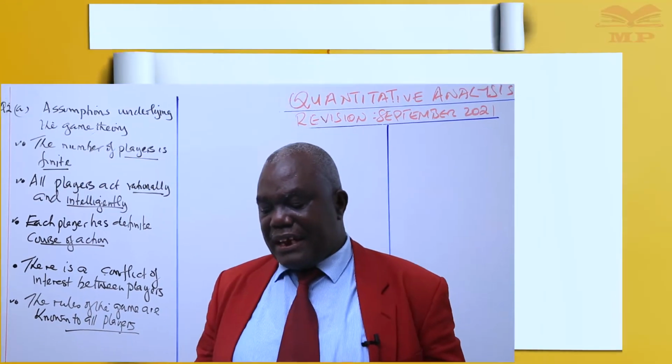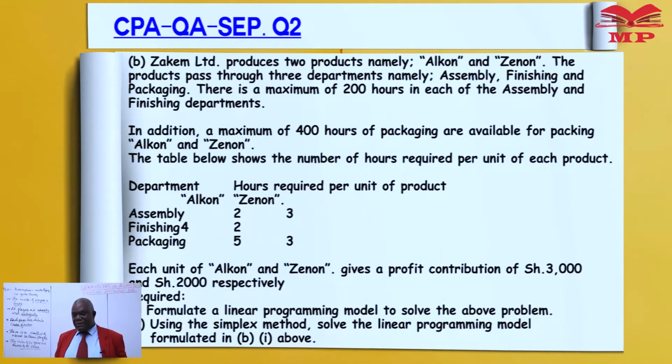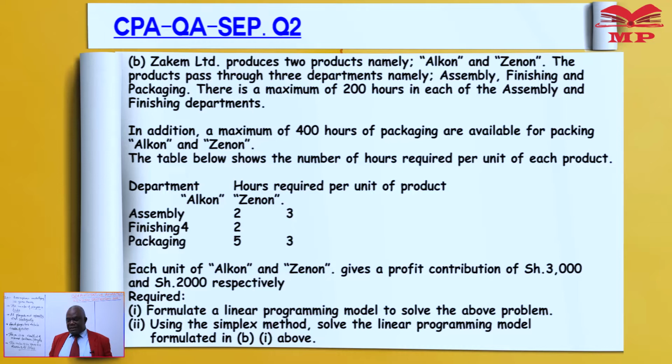Part B, let me read it, and that's where we're going to spend some time. Zachem Limited produces two products, namely Alcon and Xenon. The products pass through three departments, namely assembly, finishing, packaging. There is a maximum of 200 hours in each of the assembly and finishing departments. In addition, a maximum of 400 hours are available for packaging Alcon and Xenon.